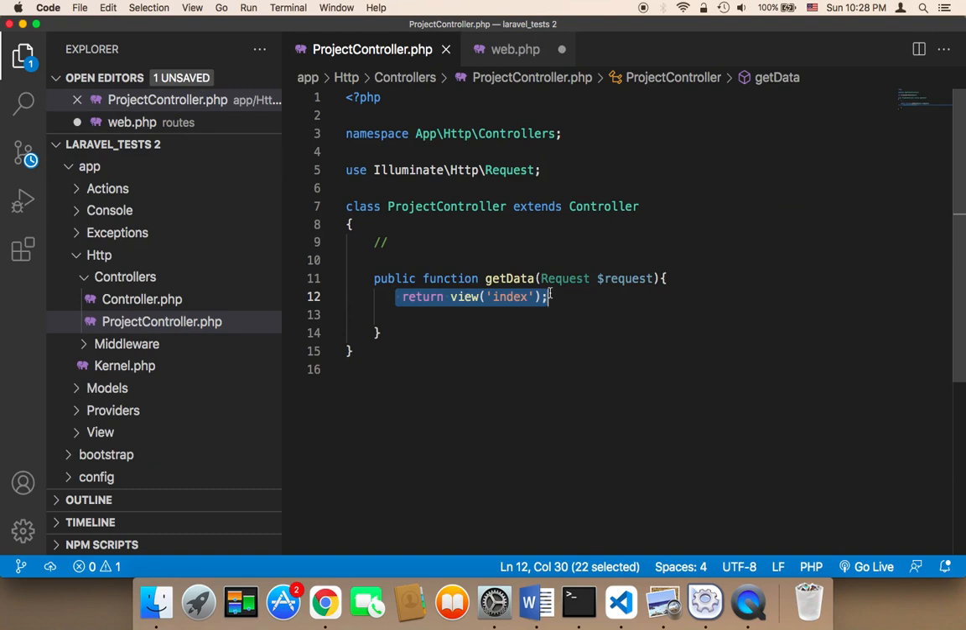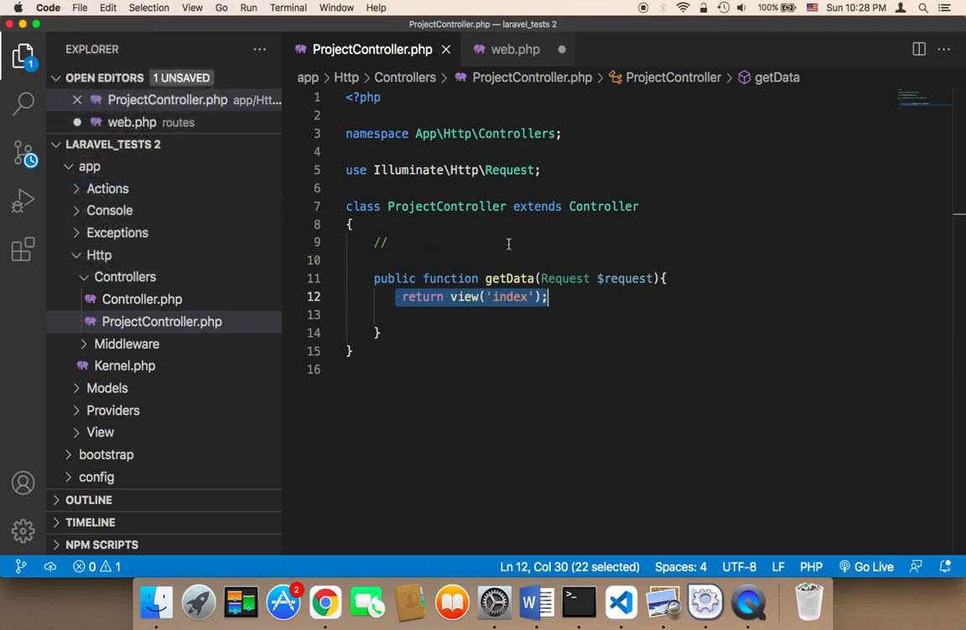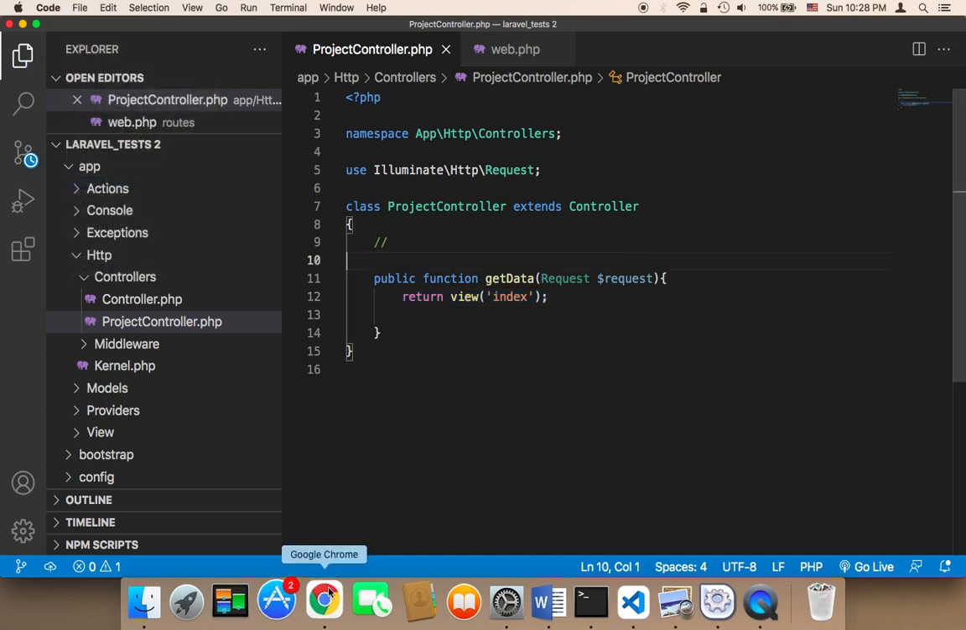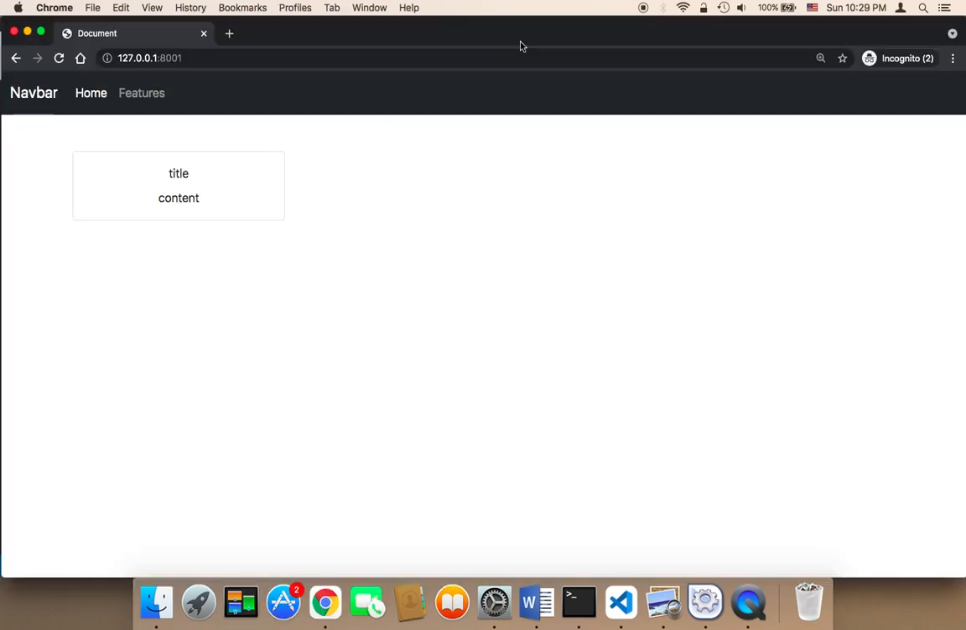Let me now save all, and let me head on over to the browser to show you that this is correct and it's going to work successfully. If you head on over to the browser and refresh, as you can see, what you are going to get is the view, which is the index, and it works successfully.